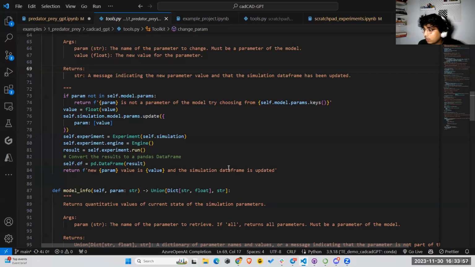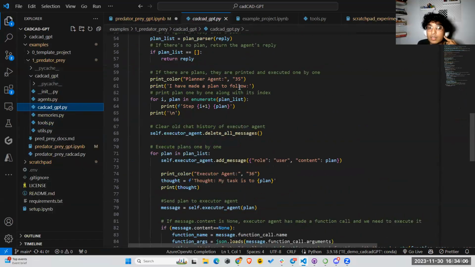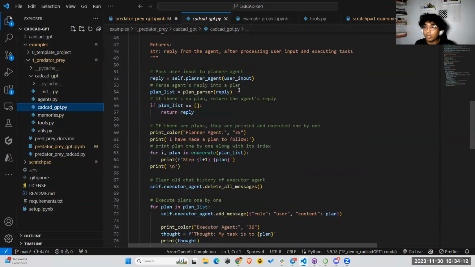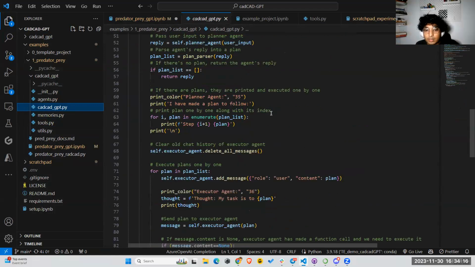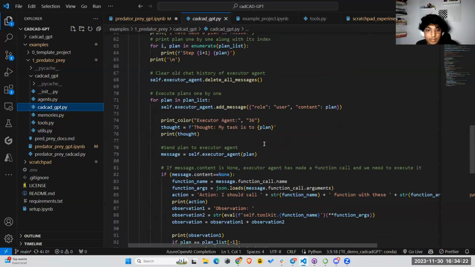What is the orchestrator? Is it like AutoGen? No, it's the orchestrator. When I'm saying orchestrator, it actually handles the conversations between agents: when they should talk, at what point they should talk, and what information they should pass to each other. That's what I'm referring to as an orchestrator. You can find it in the cadCAD GPT.py file, the entire logic of how everything's happening.